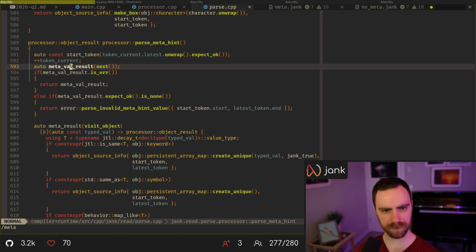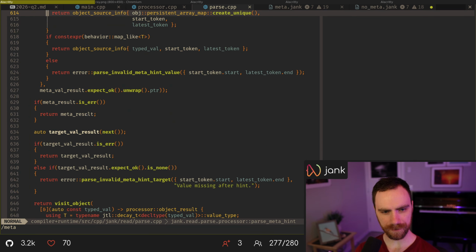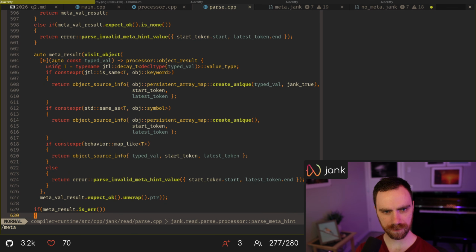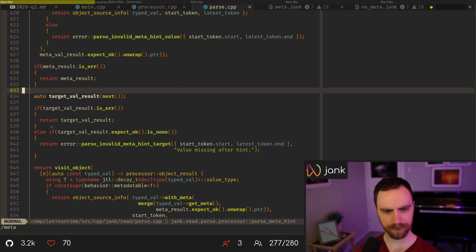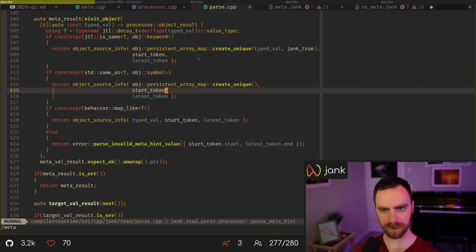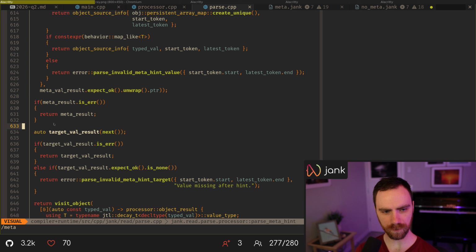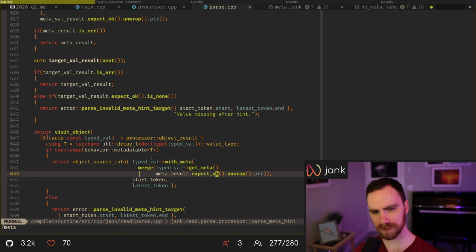So I think all we need to do is probably evaluate our metadata right here. Assuming it's not an error, right here, we'll just evaluate our meta. And then when we go to merge, no, not right here, right here. Yeah. After we've canonicalized it into a map, then we'll evaluate it, then we'll merge it, and that will work for parse. And then we just need to do the same thing for code gen.